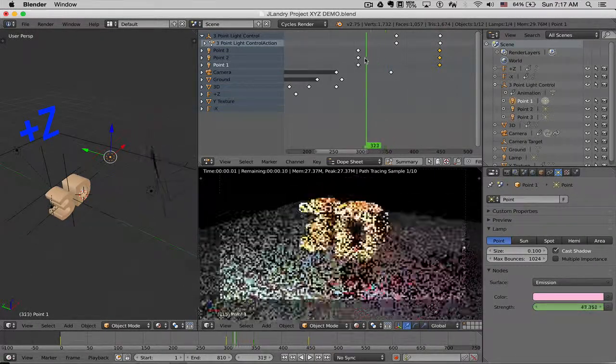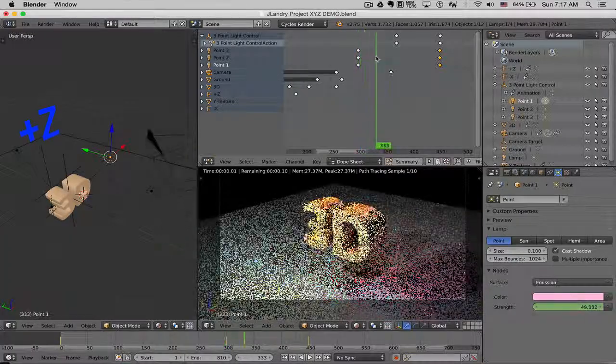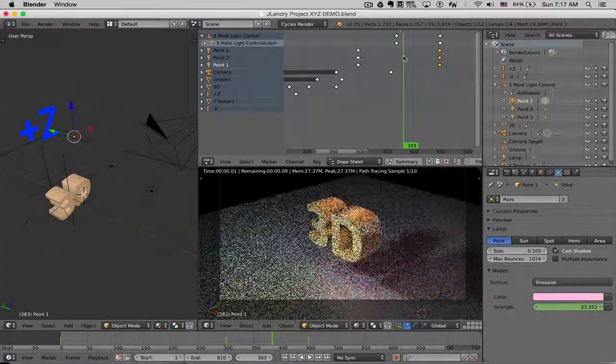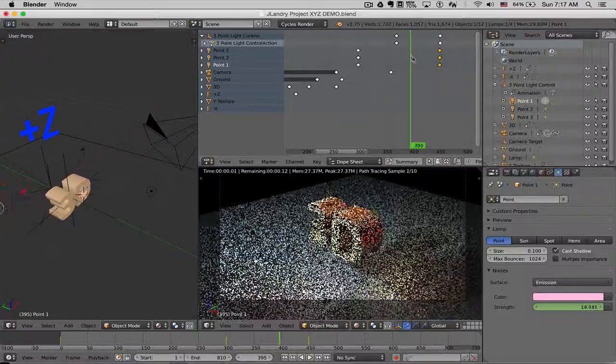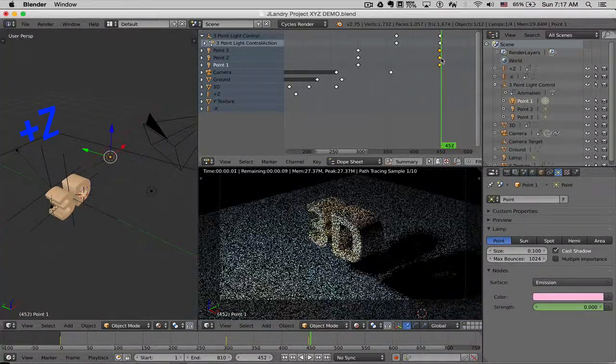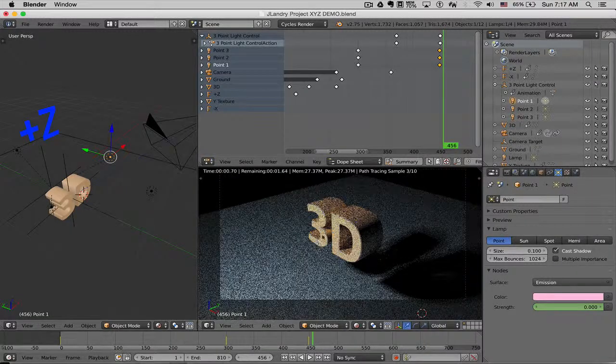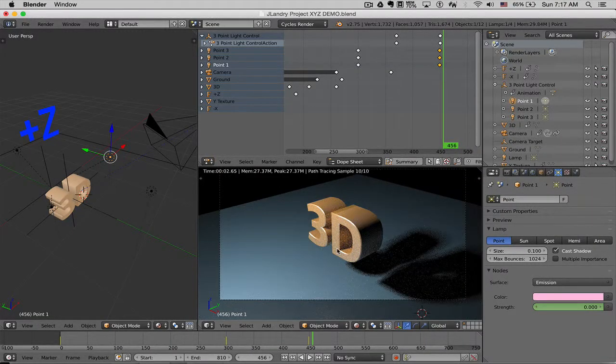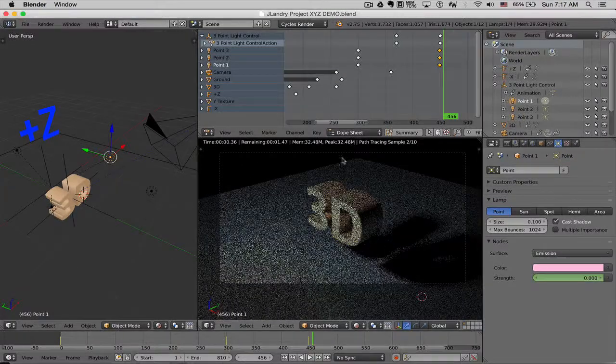Okay, so now, as I watch, they spin, and then they start fading out. And so by the time they hit frame 450, they should be completely out. Yep, that looks good. Okay, so that's it for this particular part.